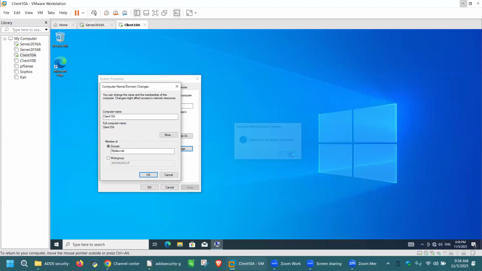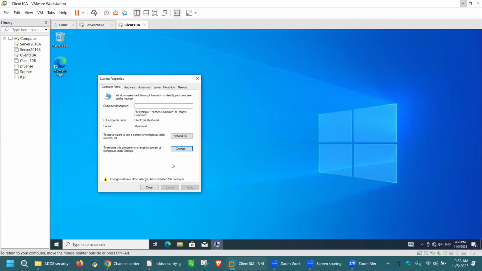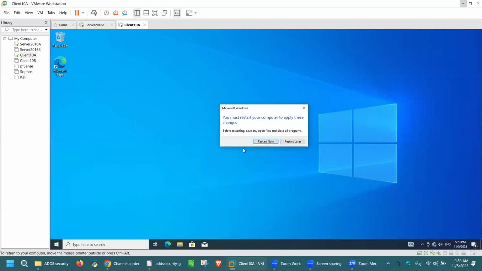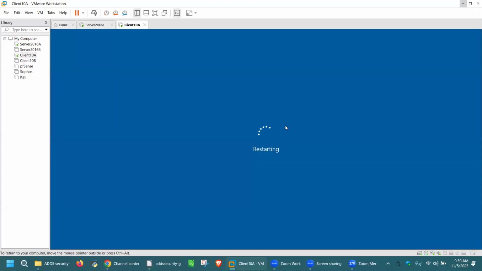So I'm going to select OK. And it says you must restart your computer to apply these changes. Select OK, and then go ahead and close here. I'm going to go ahead and hit restart now. And while that's restarting, I'll just pause the video here.